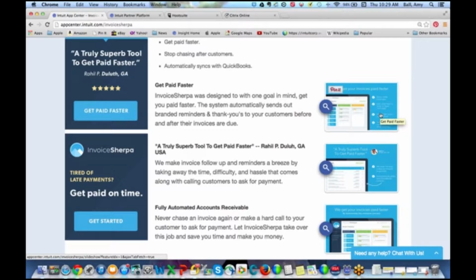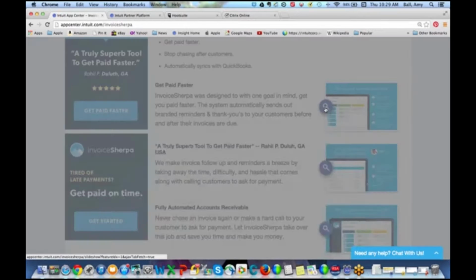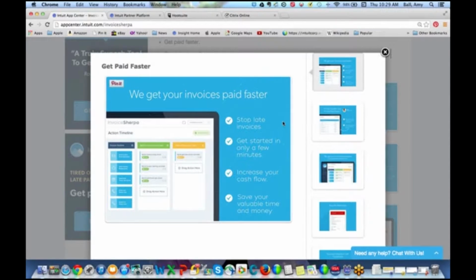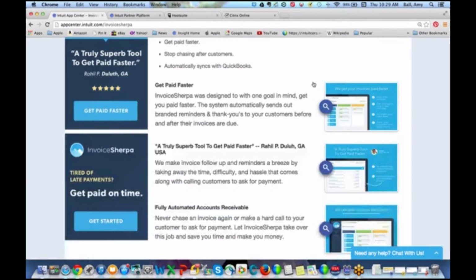Invoice Sherpa has some really engaging and colorful screenshots that they've added. So a user can click on the magnifying glass, and that will cause the image to get larger so people can kind of hone in and see what the experience will be like for them once they're using your app.